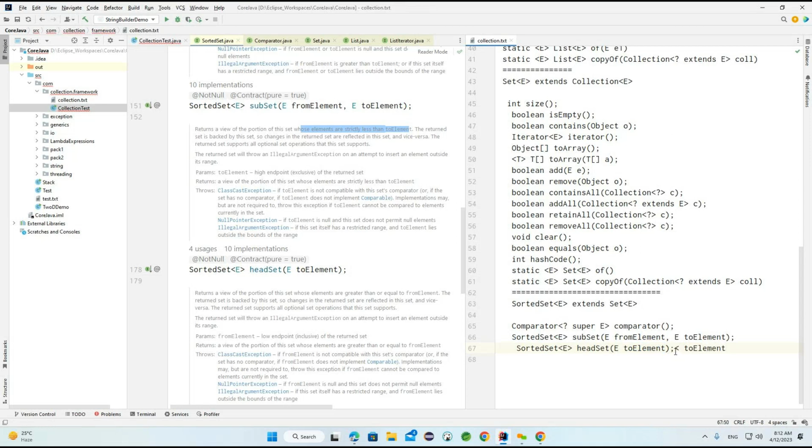If any elements are less than this particular parameter element, whatever method parameter we are going to pass, all the matching records are going to be copied and created as a new sorted set object. But what we need to understand here is that it should check each and every object, whether this object is less than, or greater than, or equal. So this is what we need to understand here.